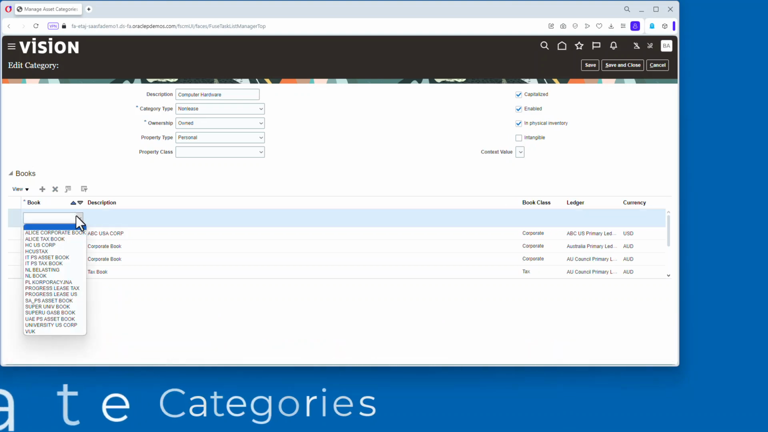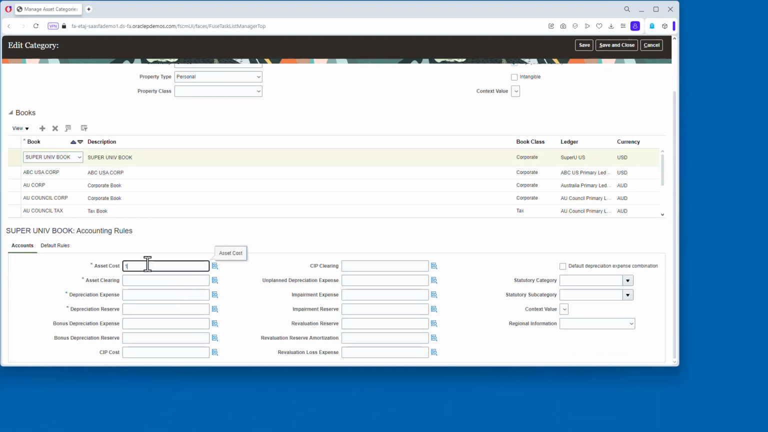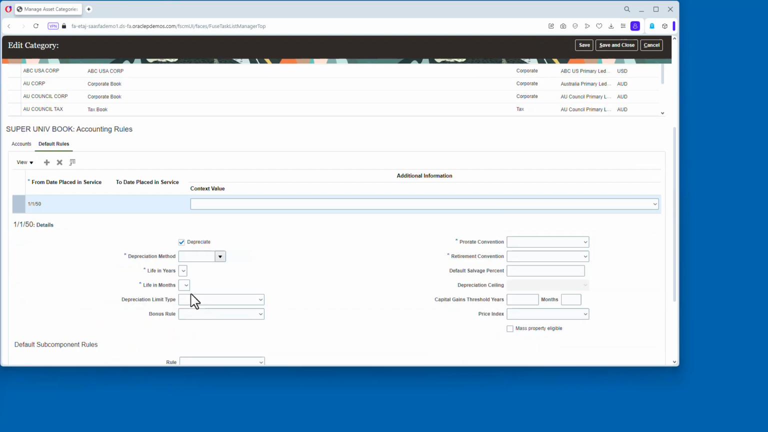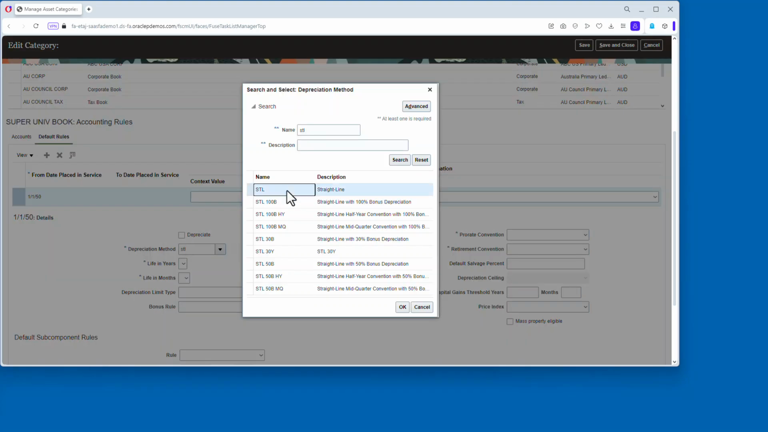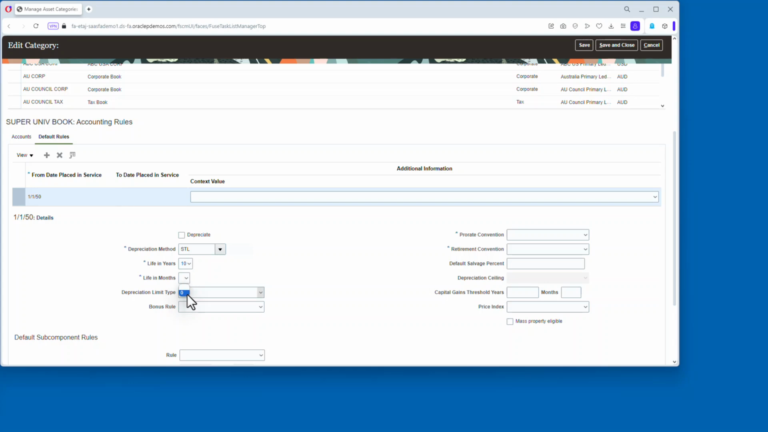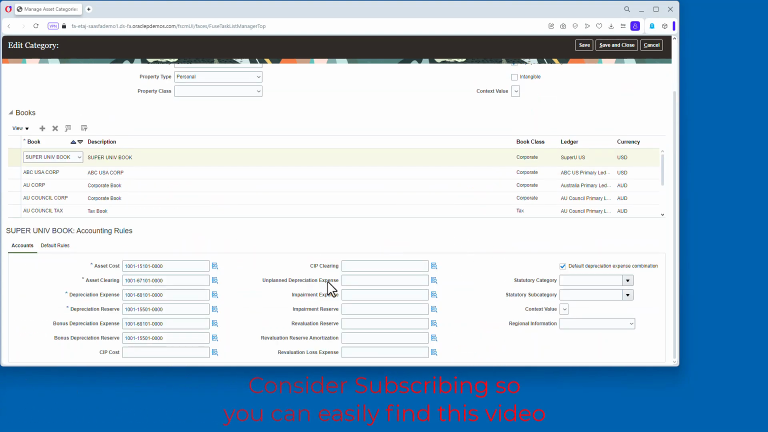All right, so since this is a vision instance, the category's already been created. So we'll just use computer hardware, and I'll add the corporate book and the tax book. But first we'll add the corporate book. And you'll notice here on the asset clearing, it says 67101. That's critical. And I'm going to tell this not to depreciate in the corporate book. We don't need it to depreciate. I'm going to give it a straight line method, set the prorate, back, and save.